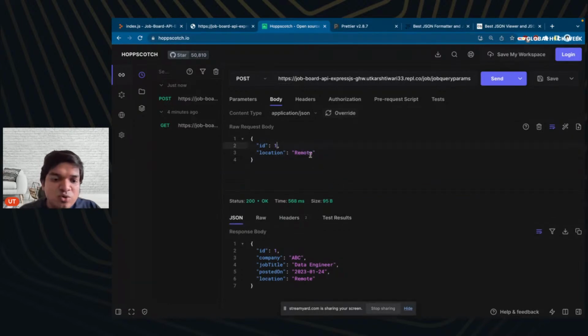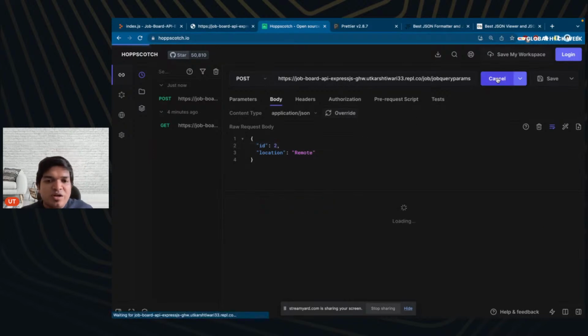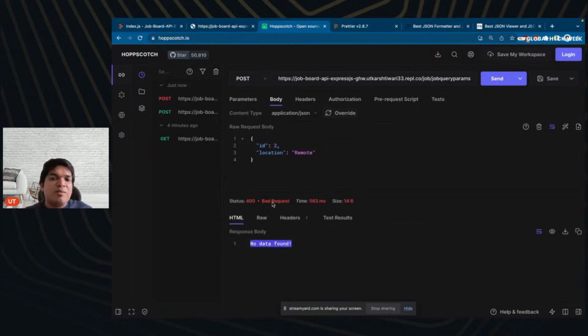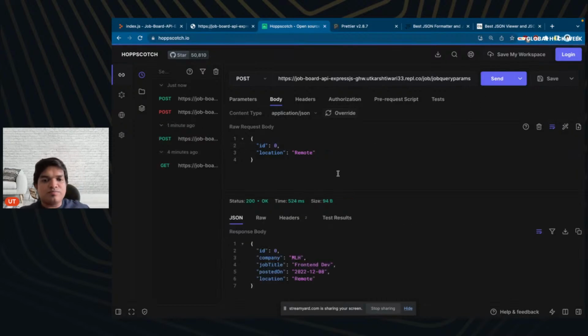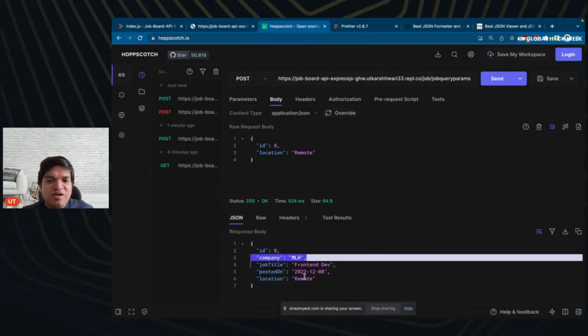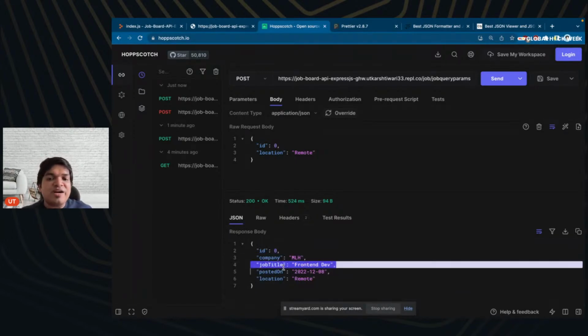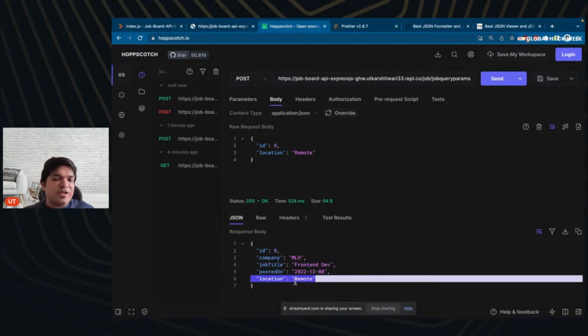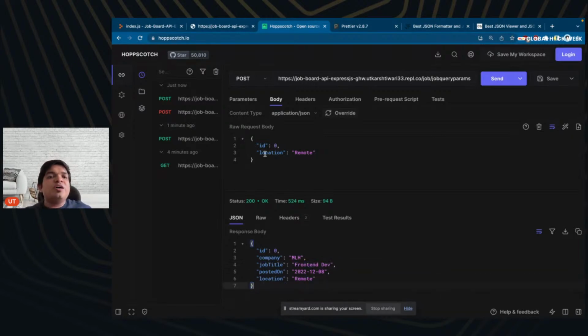So now if I do 2 colon remote, it should say 400, bad request, no data found. If I do a 0 colon remote, yes, I'm getting the 0: company name MLH, job title front end dev, location remote. Perfect. So that's how you send a post request.